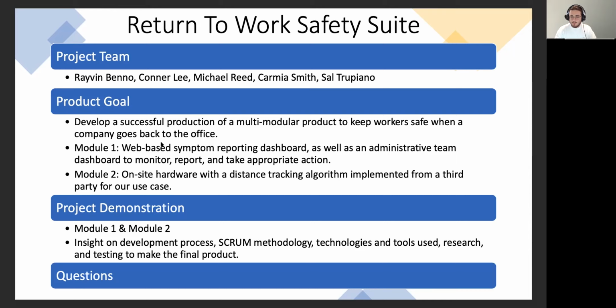Module 1 is a web-based symptom reporting dashboard as well as an administrative team dashboard to monitor, report, and take appropriate action. Module 2 is on-site hardware with a distance tracking algorithm implemented from a third party for a use case. So we're going to show you Module 1 and some of Module 2, along with insight on our development process, Scrum methodology, technologies and tools used, research, and testing to make the final product.